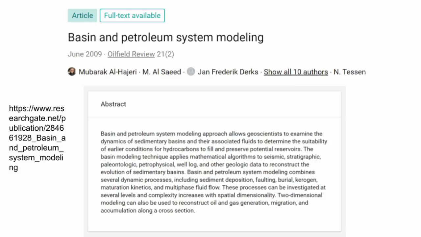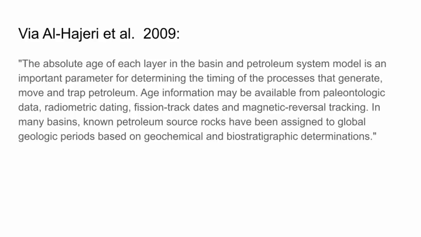And I included this as well. This was from one of my geologist friends who linked me this paper from 2009, which talks about how radiometric dating is used to basin model pretty much anywhere that you're going to dig for oil or coal or natural gas. A quote from this paper that I've included here is on this page. Again, that's Al-Hajiri, 2009, where they say the absolute age of each layer in the basin and petroleum system model is an important parameter for determining the timing of the processes that generate, move, and trap petroleum. Age information may be available from the paleontologic data, radiometric dating, fission track dates, and magnetic reversal tracking.